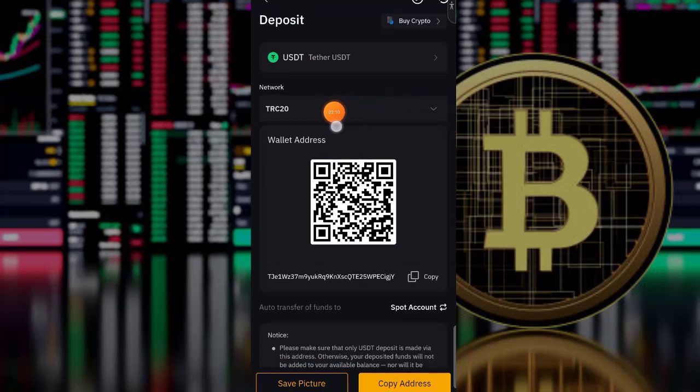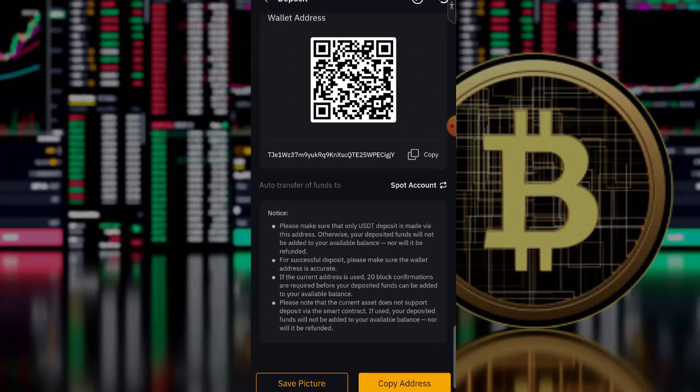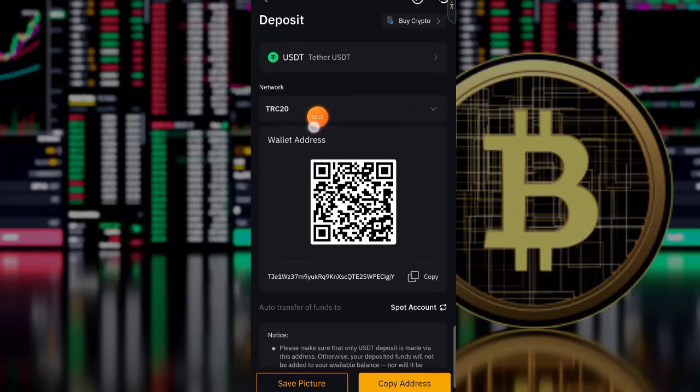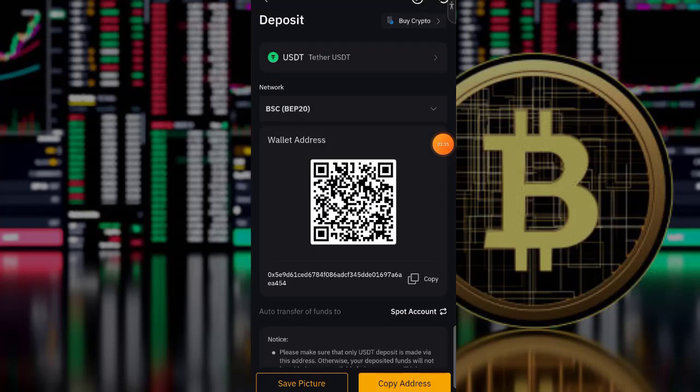So let's go ahead and select the network which we're going to be making deposit with. In case you want to deposit money on your Bybit account without much fee, make sure you don't select TRC20 because you will pay $1 fee. So click on this arrow to select BEP20, which is the Binance Smart Chain or BNB Smart Chain network.